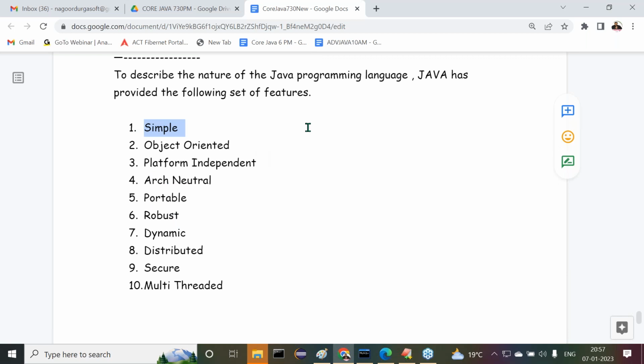Java is a simple programming language because of four reasons. Java applications will take less memory. Java applications will take less execution time, and Java has removed all the confusion oriented features like pointers and multiple inheritance. Java is using all the simplified syntaxes from C and C++. How is Java an object oriented programming language? Java allows its applications to represent data in the form of objects as per the object oriented features. Java is a platform independent programming language. Why? Because Java allows its applications to perform compilation on one operating system and execution on another operating system. Java is an architectural neutral programming language.